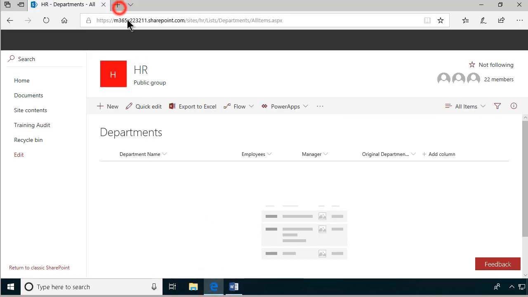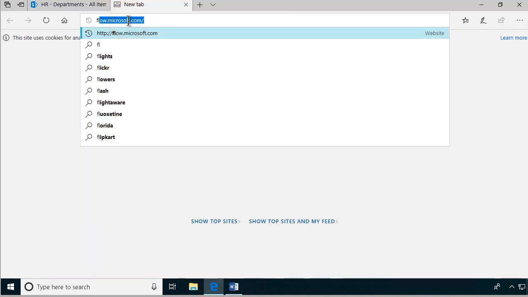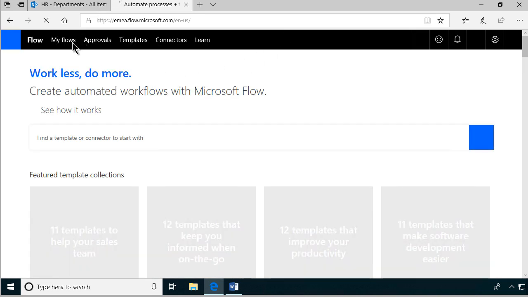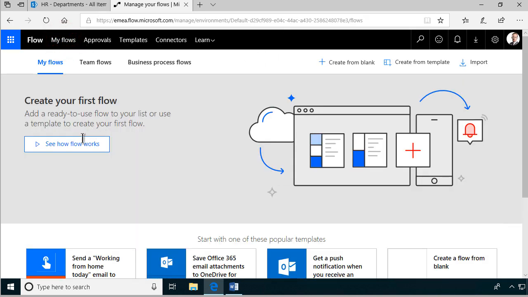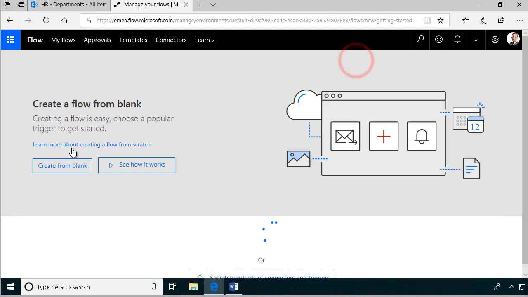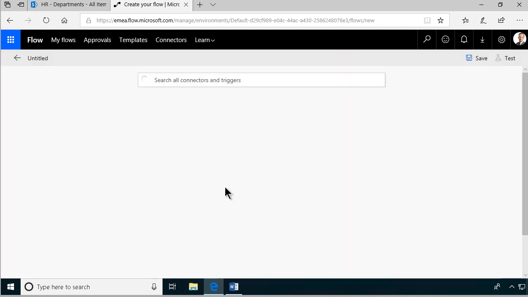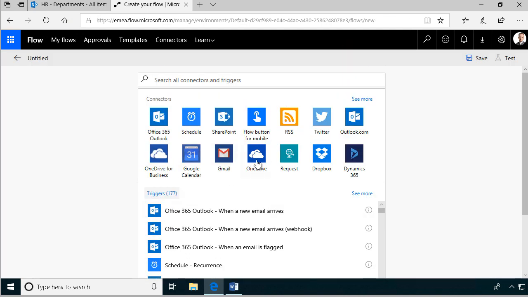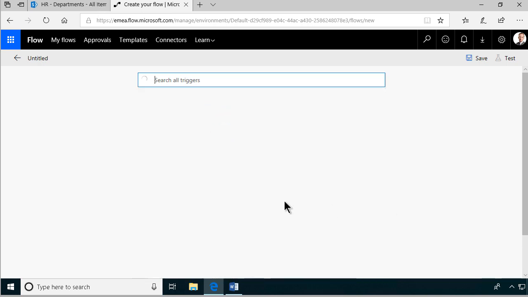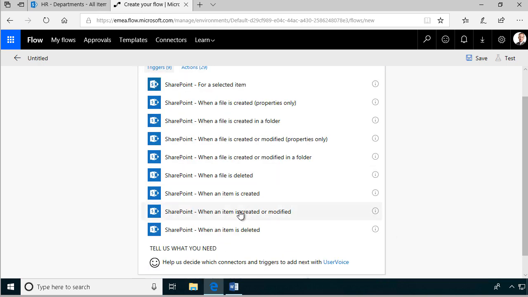So I'm going to go into flow.microsoft.com. And then, of course, I'm going to go into my flows and create a new flow from blank. And the trigger we want here is when an item is created or updated. So that's a SharePoint one, of course, when an item is created or modified.